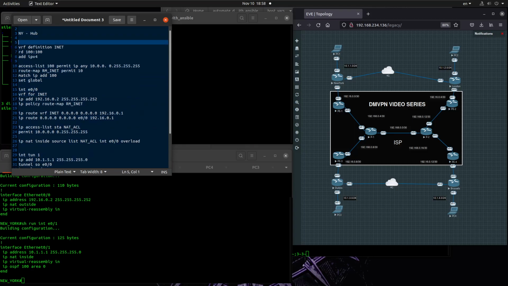Okay, so first we create the VRF, then we create an access list, and my mistake is missing the 10. This is going to allow our return traffic to be replied to. Then we link this to the global routing table, and on our outbound interface we apply the policy, and this is our default route inside the VRF and the global routing table.